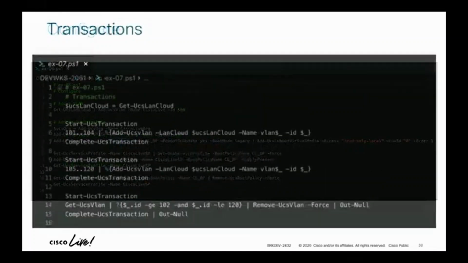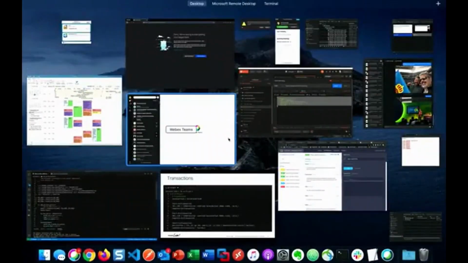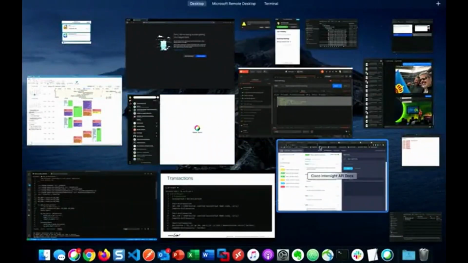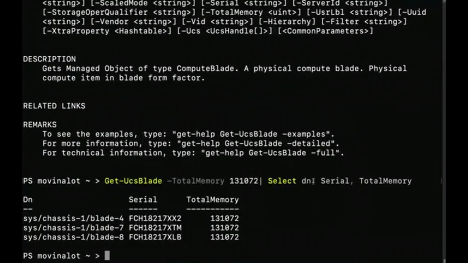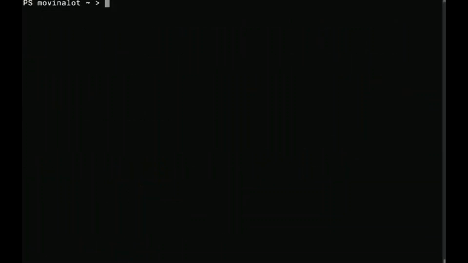So, some configuration. If I want to configure something with PowerTool, similarly, it's the object. I need to understand where to put that object in the object model. And once I know where to put it in the object model, then I know how to create it. And if I know how to create it, I can create that object within UCS PowerTool.